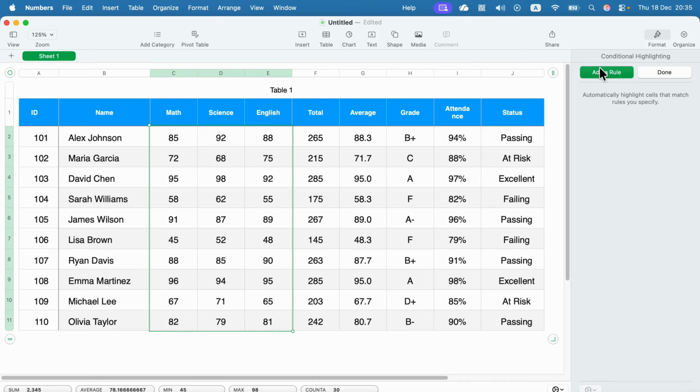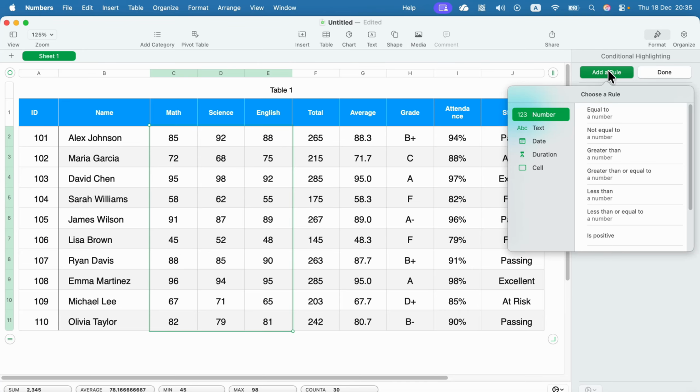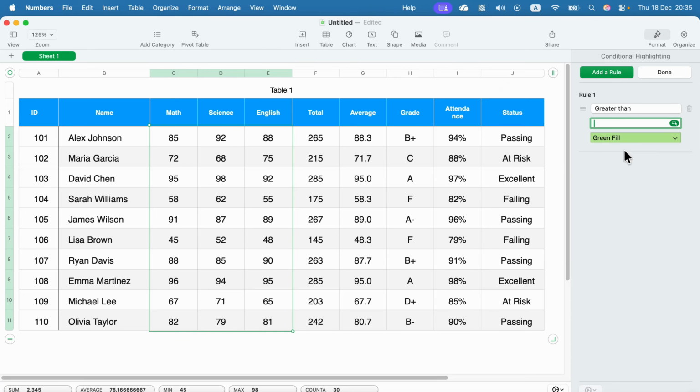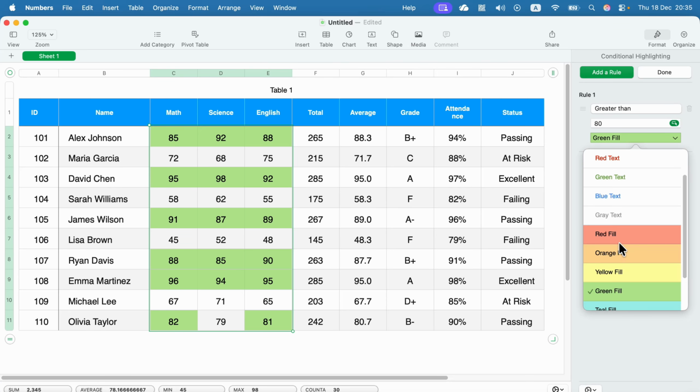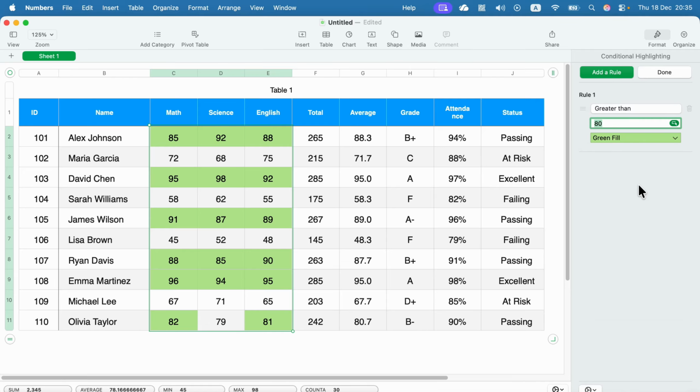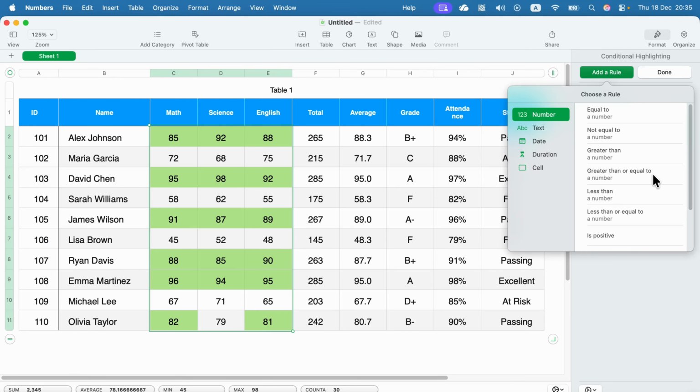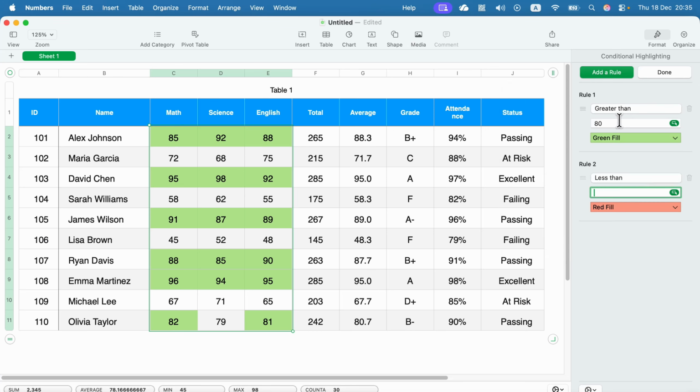From here we can create a rule. So if the number is greater than, let's say in our case 80, fill it green. Take a look, they got some pre-made options, so I will stick with the green. That's my rule number 1. I can add more rules. So if the number is less than 50, fill it red. In our case, nothing is red.